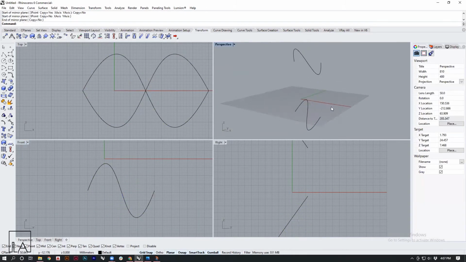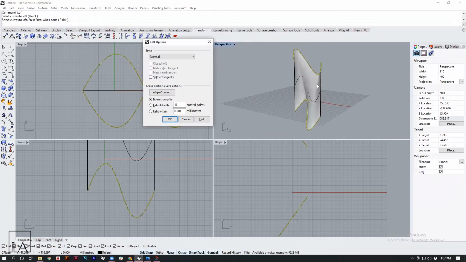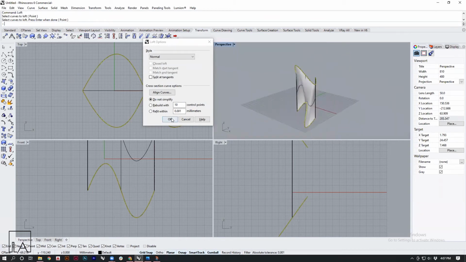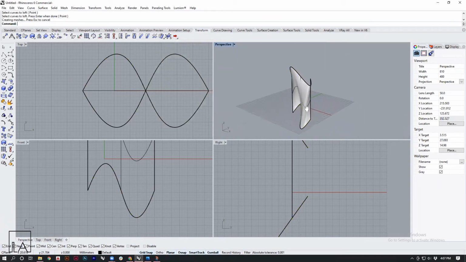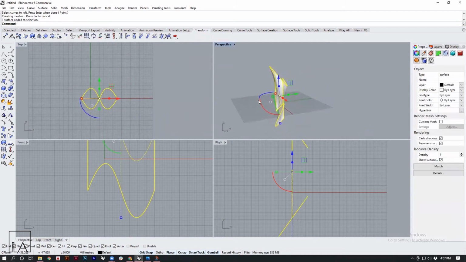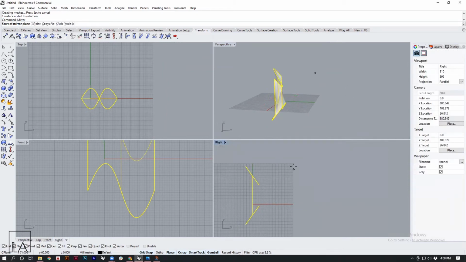Once this is done, I can loft the two things together. And then you can see that the surface is according to the one that we want. I will also say, okay, this has been done. Next, I'll also need a copy of the facade on the opposite side. For that, I will mirror the surface onto the other side.